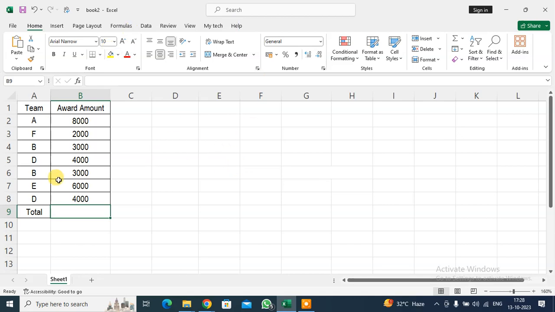Okay, this is my data. I want to use the sum function for this table. Just select the cell. You can see here the editing option. You can see here the sum function. Click on the sum function.